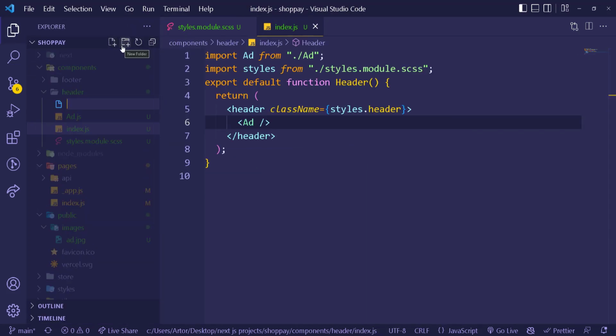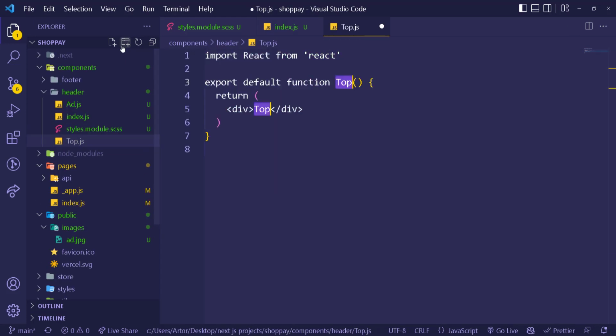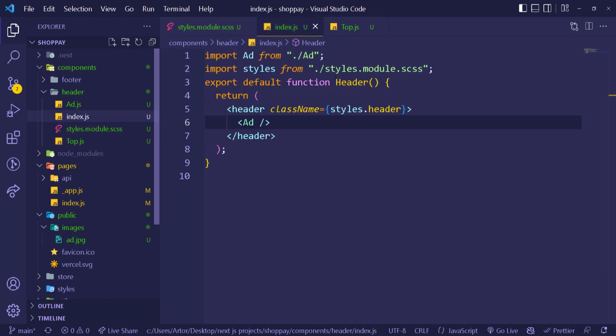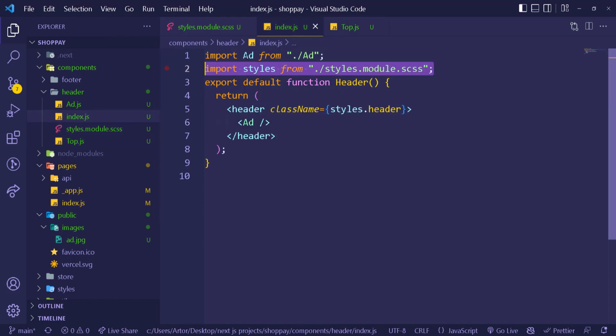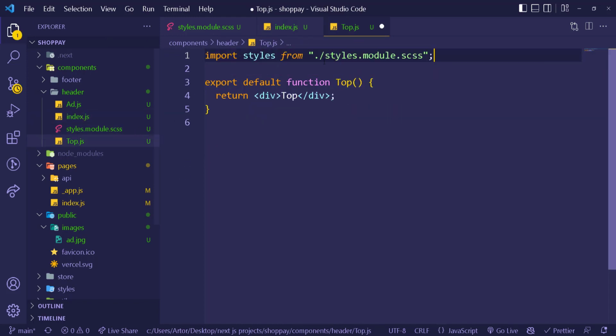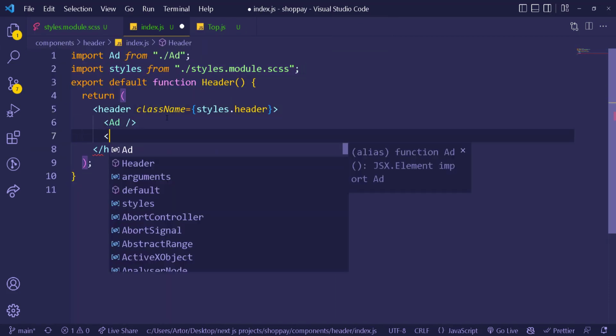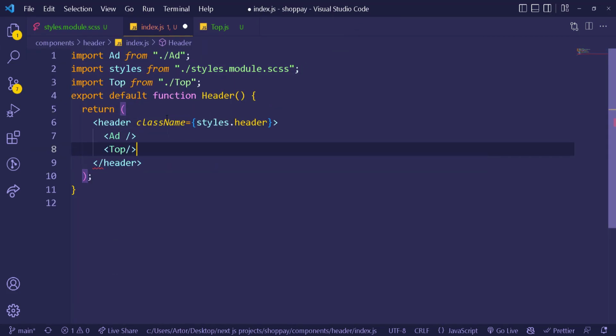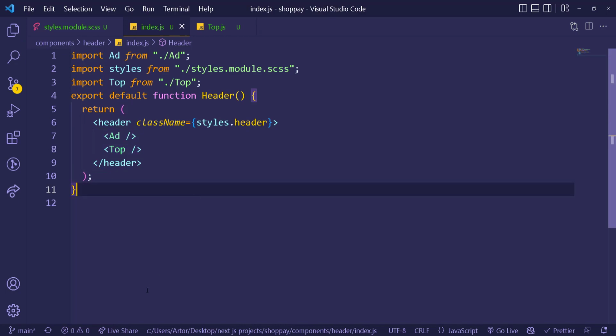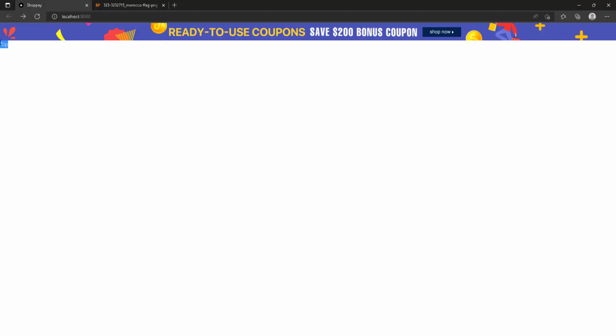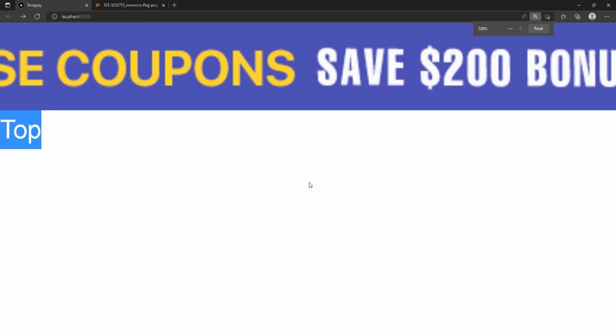Let's call it, for example, Top.js, and then RFC, and you can see it. We can copy the import for the style from another file and have it right here, and then go back to the index and import it after the ad. So it's gonna be Top. This is easier to keep track of all your components. So if I go back right now, I can see Top right here. Okay, you can see that.